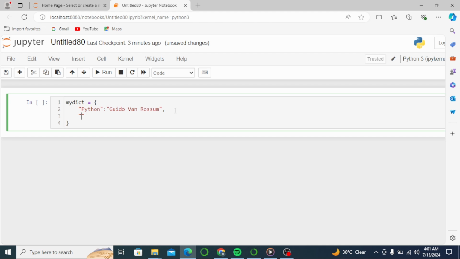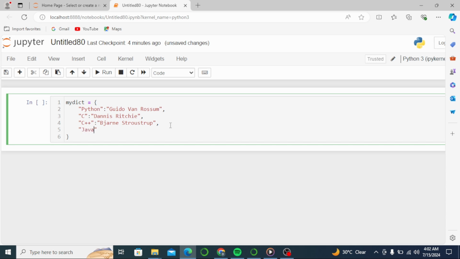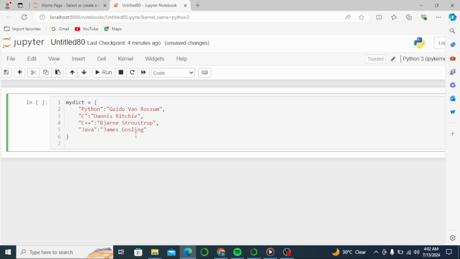Then we use the comma, and then we also write another key value pair, where the key is basically C and the value is Dennis Ritchie. And then let's write another key value pair where I am writing C++ as a key and then Bjarne Stroustrup as the value. Then let's write another key value pair. So here I am writing Java as key and then James Gosling as the value. In this dictionary, Python, C, C++ and Java are the keys, and Guido van Rossum, Dennis Ritchie, Bjarne Stroustrup and James Gosling are the corresponding values.